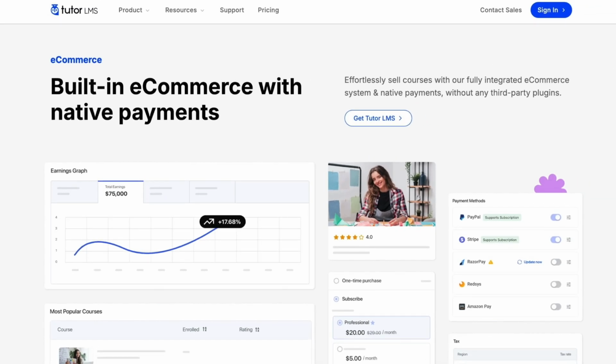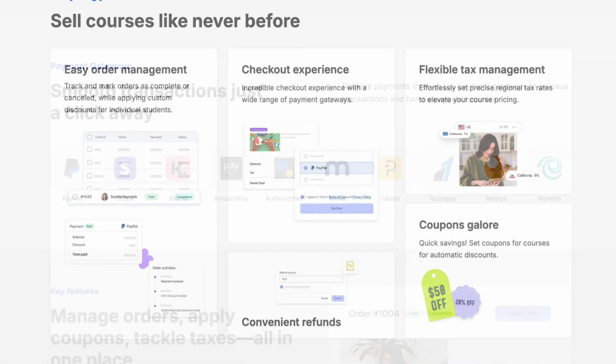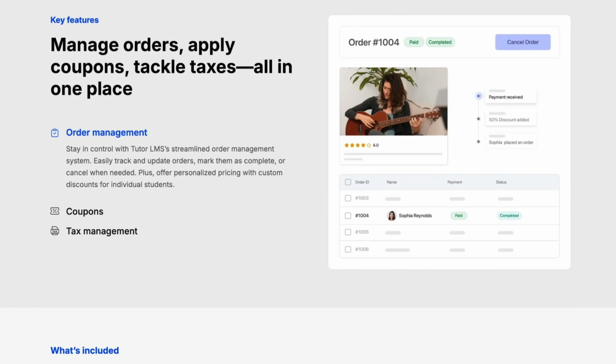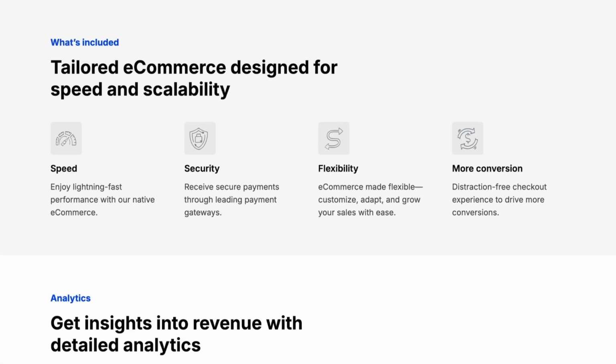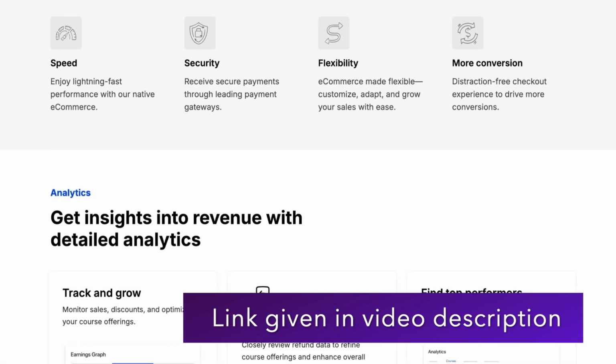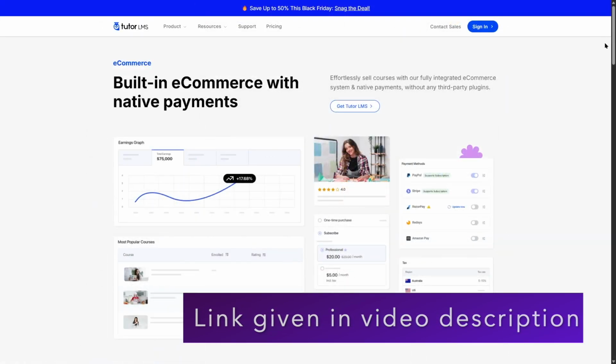With the Tutor LMS 3 update, the native e-commerce system was added. Now you can effortlessly sell courses with this fully integrated e-commerce system without any third-party plugins. In this video, we're going to do an overview of this native system. So let's get started. So with the built-in e-commerce system, now you can effortlessly sell your courses.